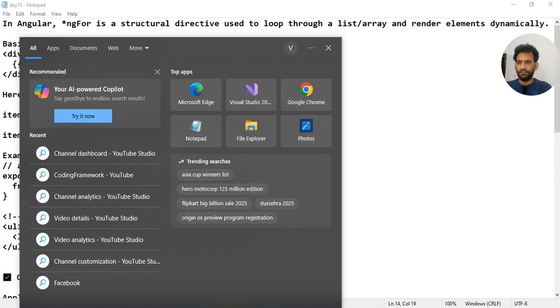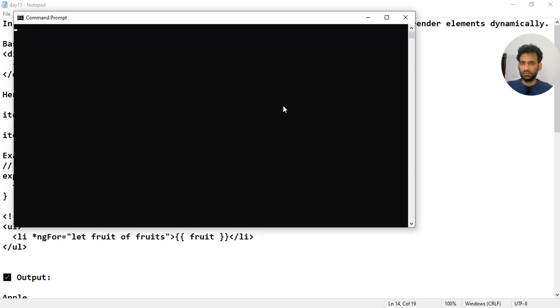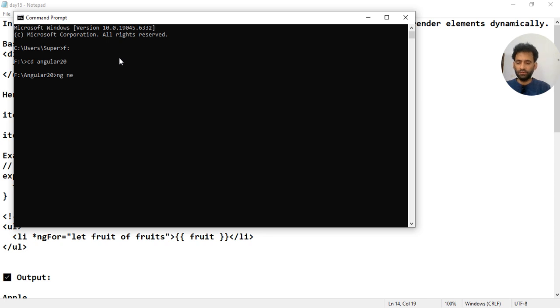In the CMD, first we have to focus on our drive, and then we need to look for the folder of Angular 20. Inside the Angular 20, I want to create the project. ng new day 15. Day 15 is my project, so it will create the project for us.